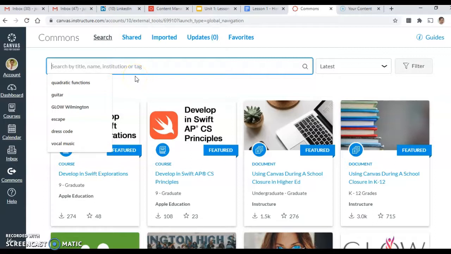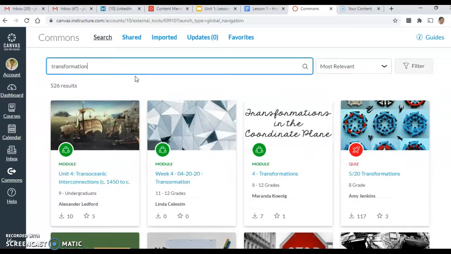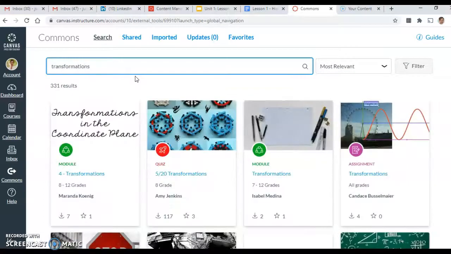So in my Honors Math 2 class, I'm going to begin teaching this year with transformations. So I'm going to look for something on transformations in math. Now, when you do the search here, it organizes it by the most relevant, okay? And looking through here, it itemizes these and tells you exactly what they are.